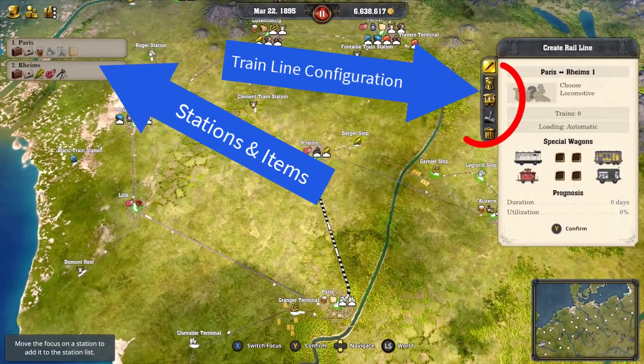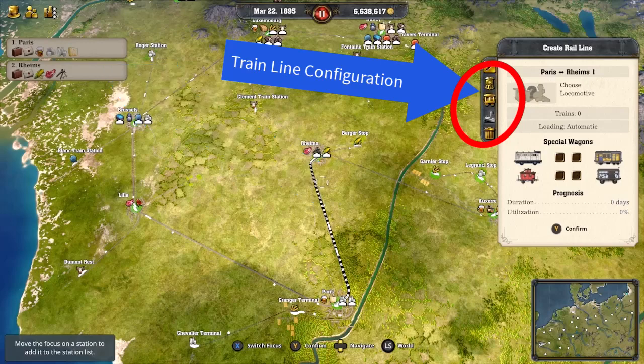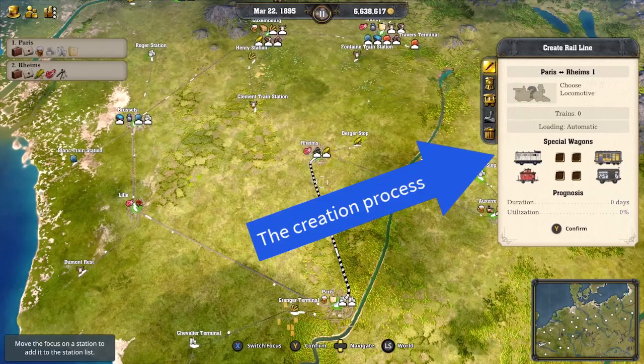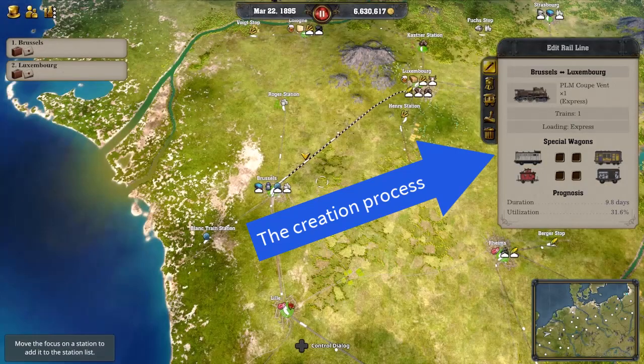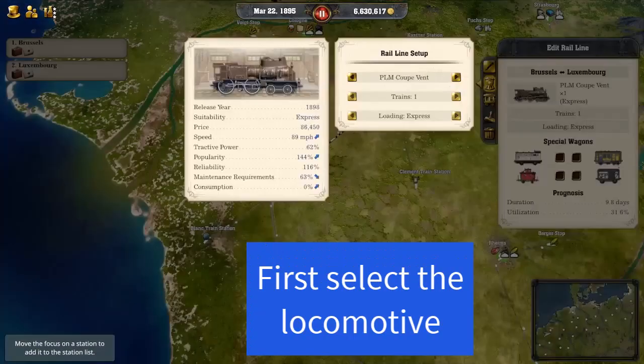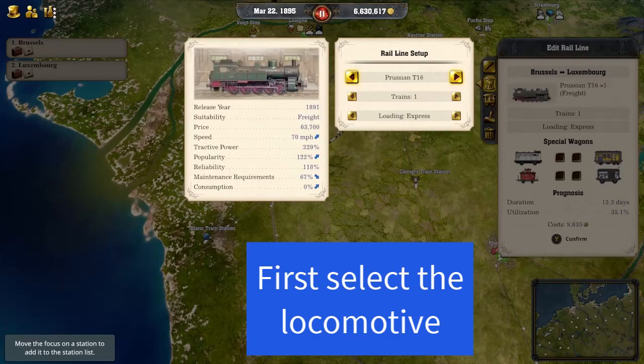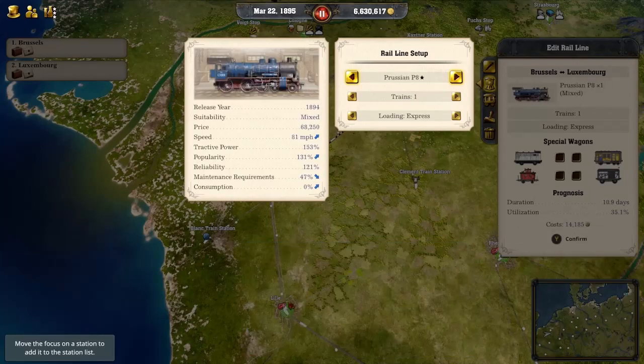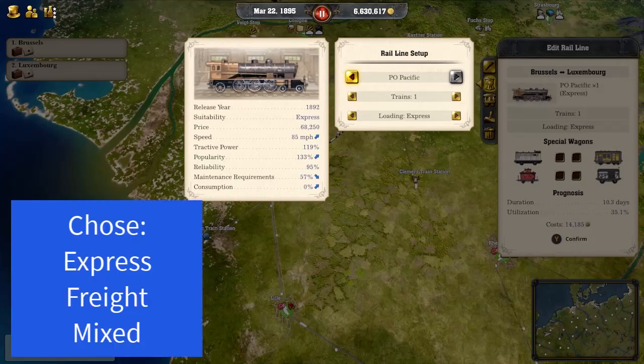And this will allow us to determine the locomotive, the type of loading format, and so on that our rail line is going to execute. So let's go ahead and take a look at that option. Our first rail line configuration option is to select the locomotive. Normally, the locomotive is selected based on whether we want freight, express, or mixed characteristics.